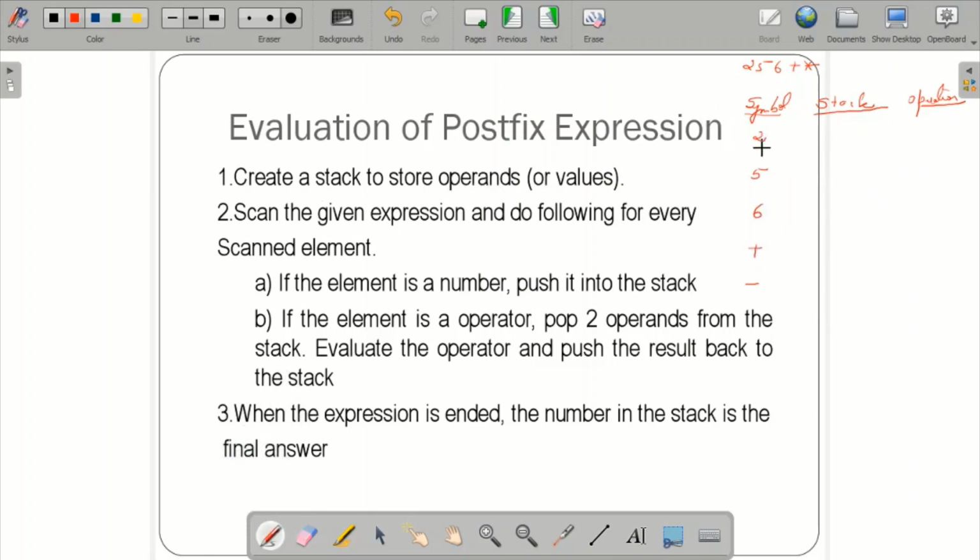Here we found 2, so we directly push 2 onto the stack. Then we found 5, so now the top of the stack is 5. Then we found 6, so we have 2, 5, 6. All the operations we did are push. So create a stack to store the operands, then scan the given expression and do the following for every scanned element. If the element is a number, push it into the stack. I pushed it over here, and the operation I did is push.